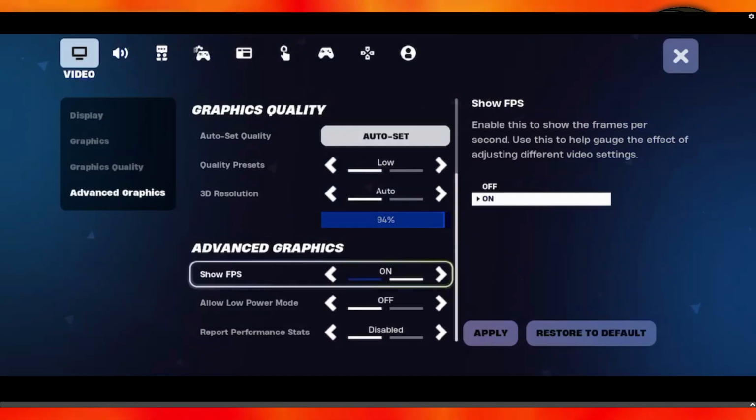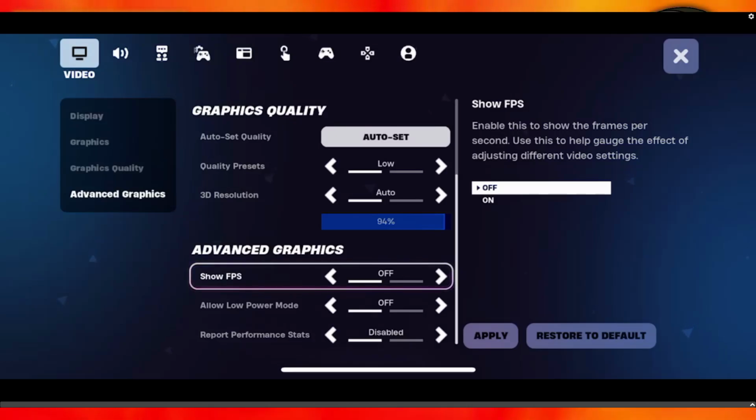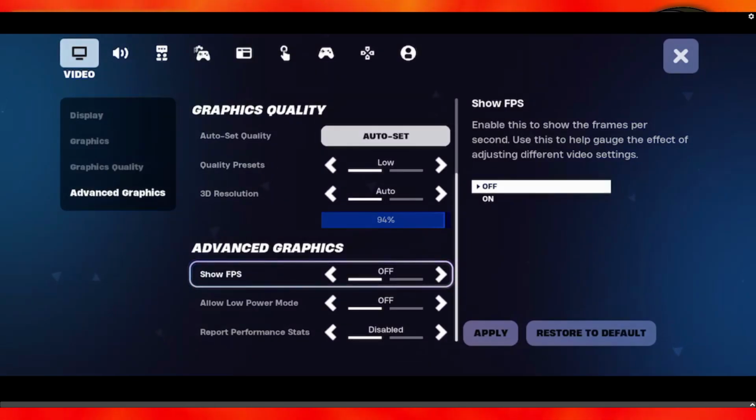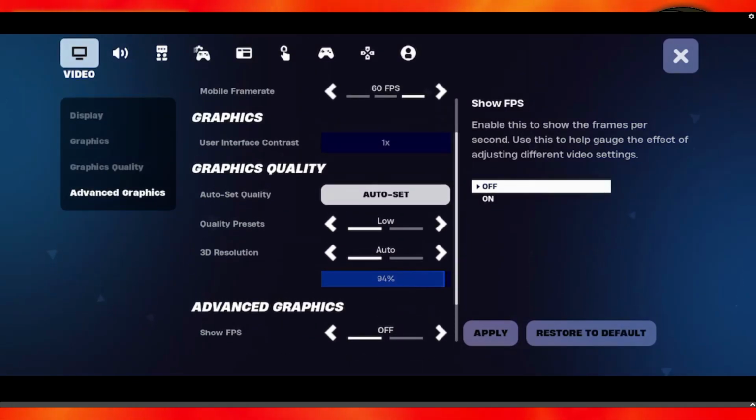And you can also show your FPS if you want to, but that's not necessary. And that's how you increase your FPS on Fortnite mobile.